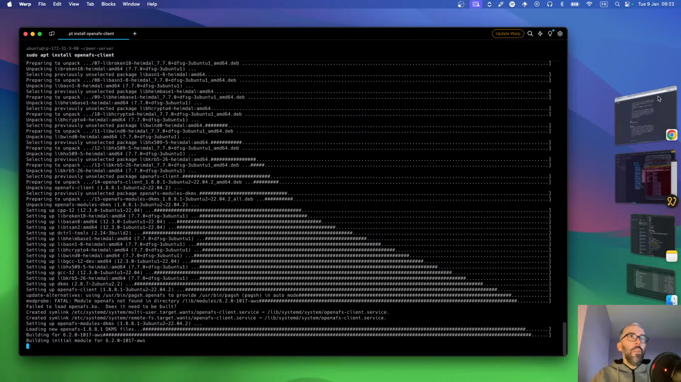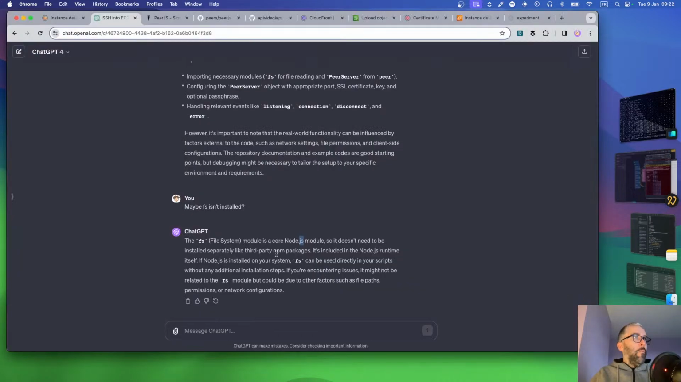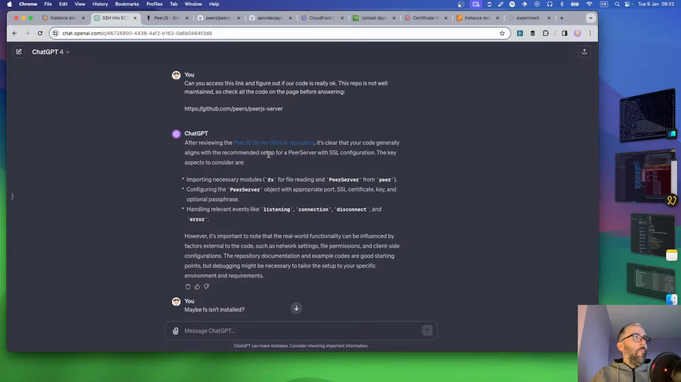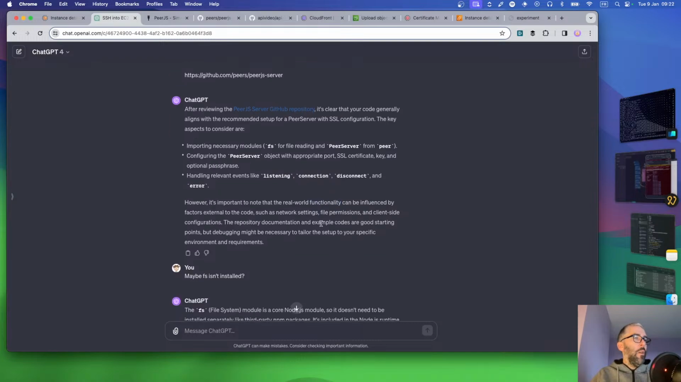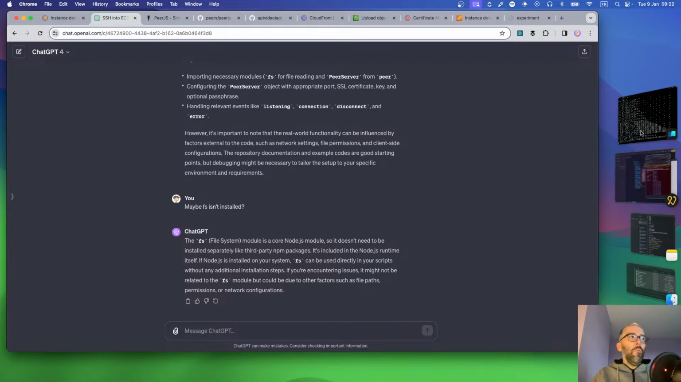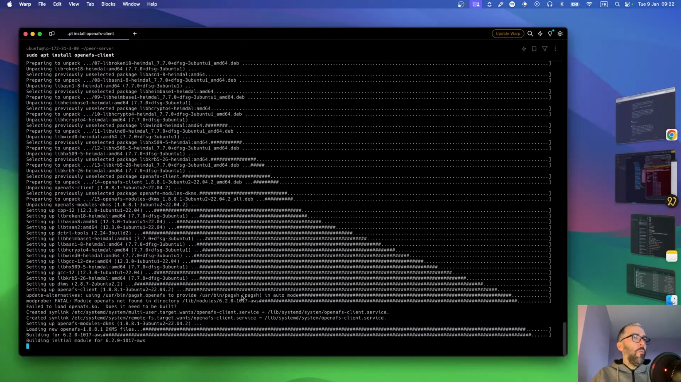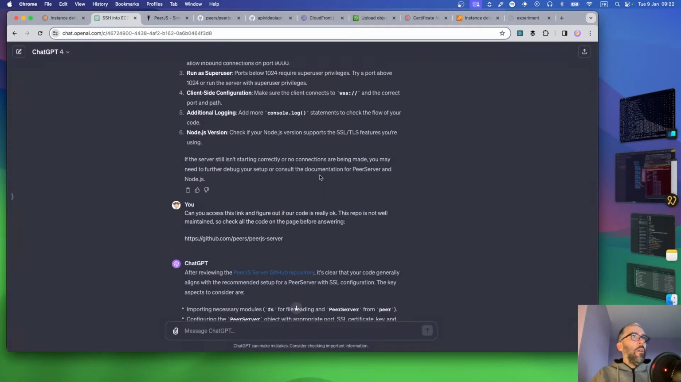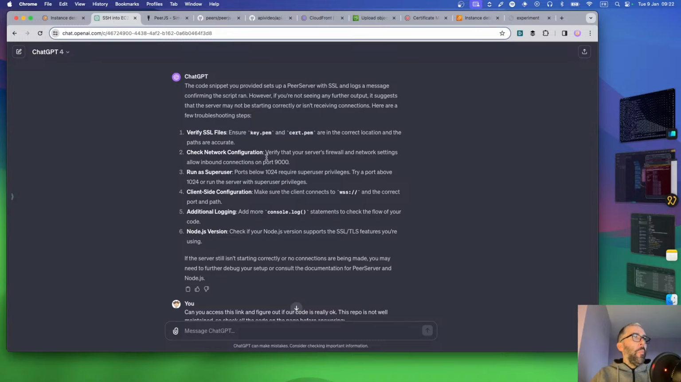This is going to take a long time, probably. Okay. Handling relevant events. However, it's important to note that the real-world functionality can be influenced by factors external to the code, such as network settings, blah, blah, blah. Yeah, it's possible that we need to run it as a sudo. That was a point brought up before. So we do need to think about that. Yeah, it said about servers. So we did have a port 9000 open before, and we haven't changed that. It's really that the console's not outputting anything.